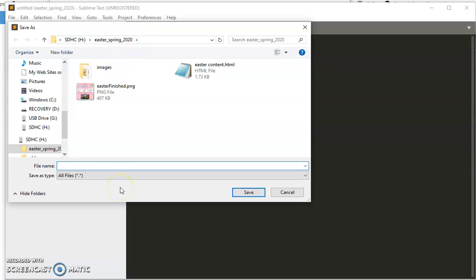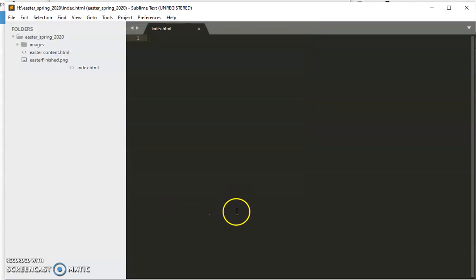Now, there's only one page to this website, so we have to call it index.html. Remember that. Our home page, if it's only one page, then that page has to be called index.html, not Easter.html or home.html. It has to be called index because when we put it up on Freehostia, it will not know that this is the page we want to show people without a specific address or file name, unless it's called index.html.